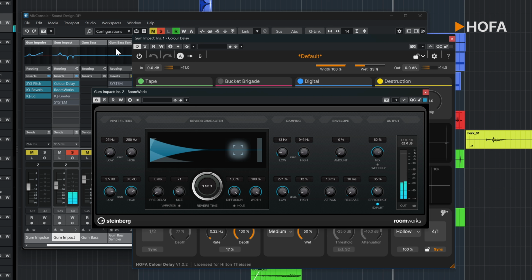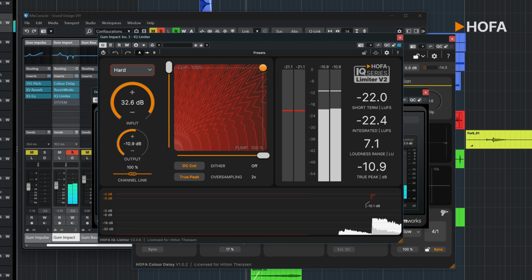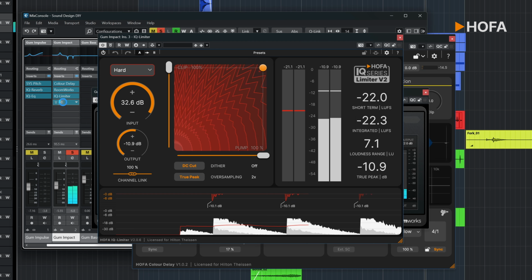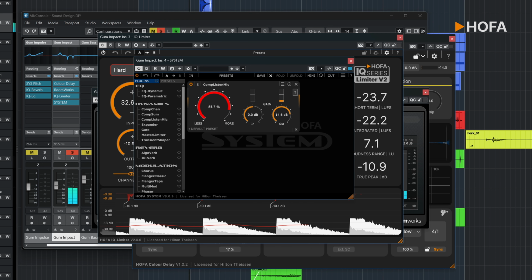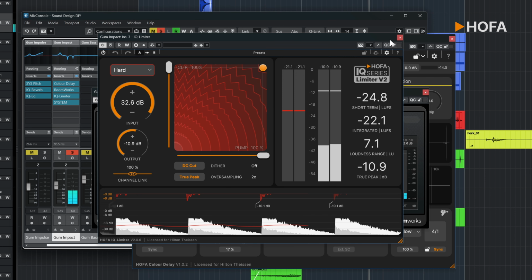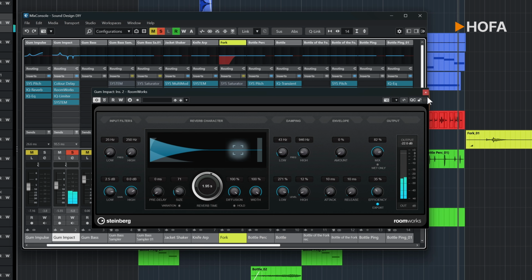Already, I love that oil tank sound. Okay. Now we have the saturation we need with some pump and clip. And I love the compressor with the listen mic that smashes it. Yeah. Threatening.